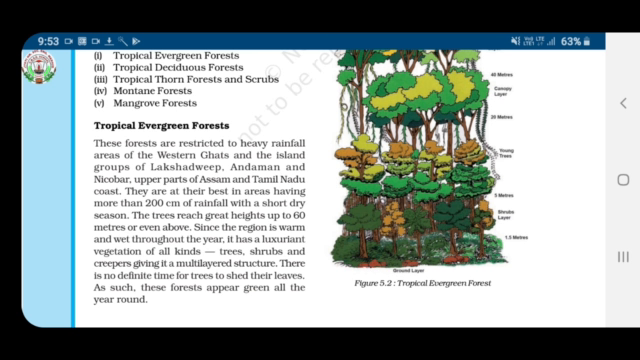Now, regarding animals, elephants, monkeys, lemur, and deer are common animals found in these forests. The one-horned rhinoceros is found in the jungles of Assam and West Bengal. Besides these animals, plenty of birds, bats, sloth, scorpions, and snails are also found in these jungles. Now let us see tropical deciduous forests.